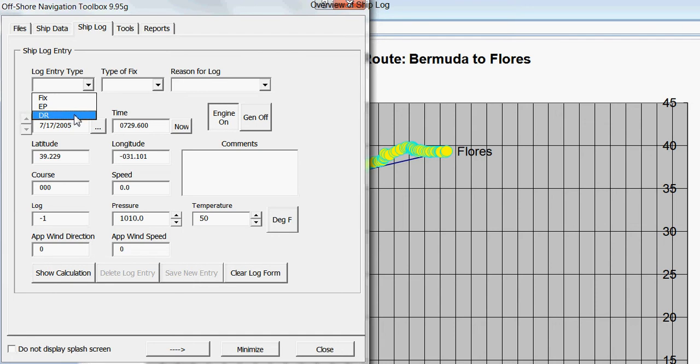Without a GPS on board, the more common log entry would just be a DR, which allows the program to calculate the position based on time since the last log entry, course and speed, or recorded log value. For the DR, the course and speed will be used to calculate the dead reckoning position. The program, you have a choice.